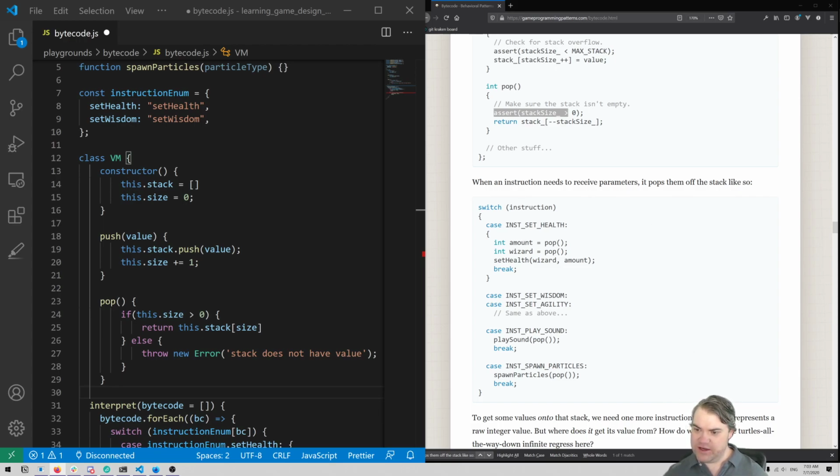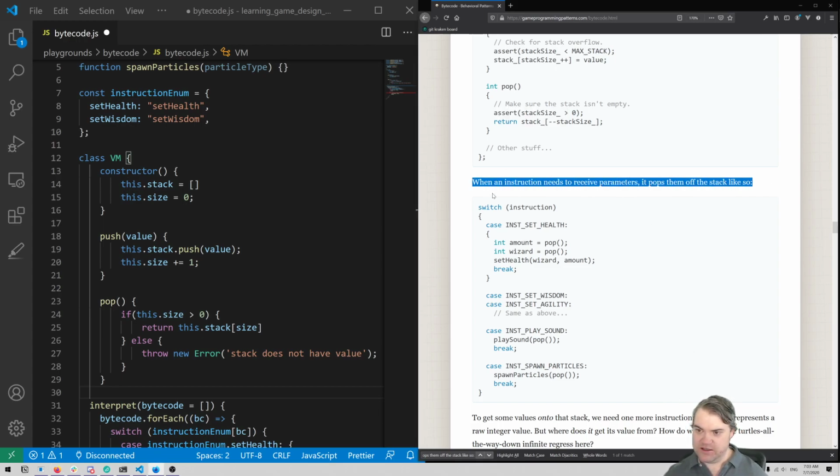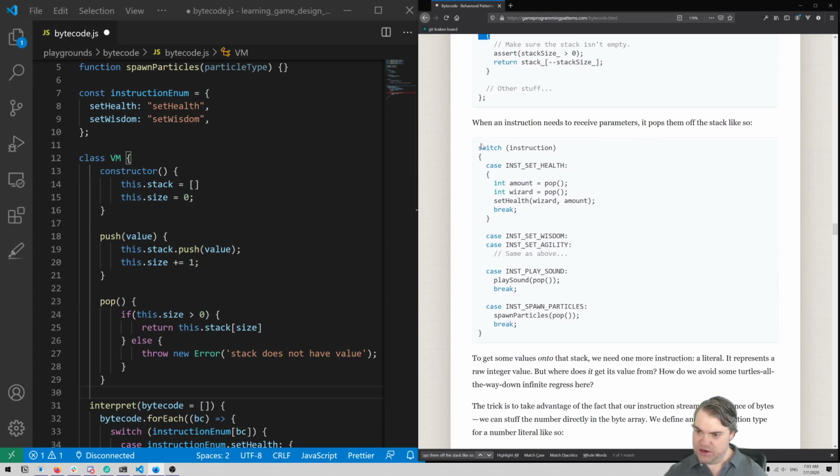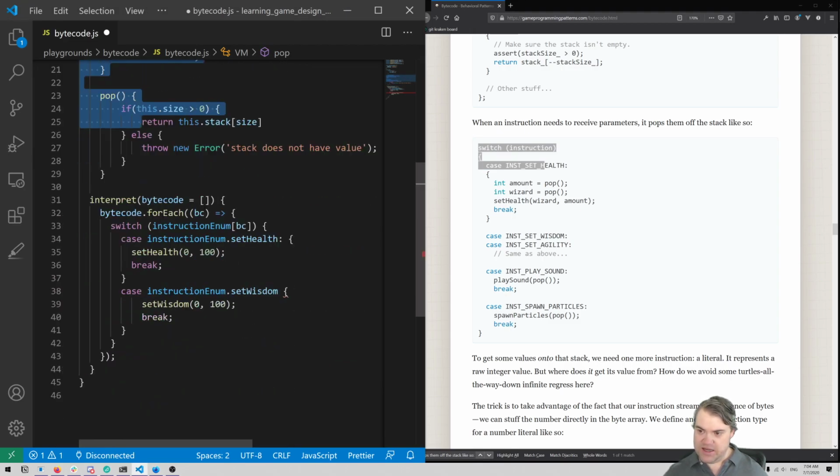We're continuing off at this specific point right here. Yesterday, we ended up creating this class that has the push and pop methods. And now we're going to start with when the instruction needs to receive parameters. It pops them off of the stack. So we have these methods here, and here's our interpret method, and our switch, which is going through our instructions, and we have our cases.